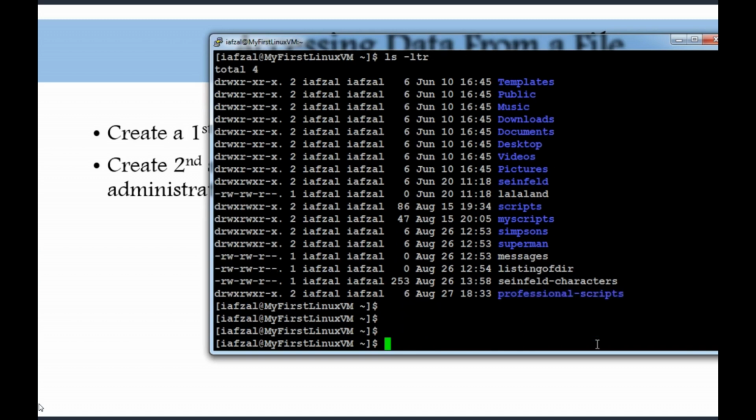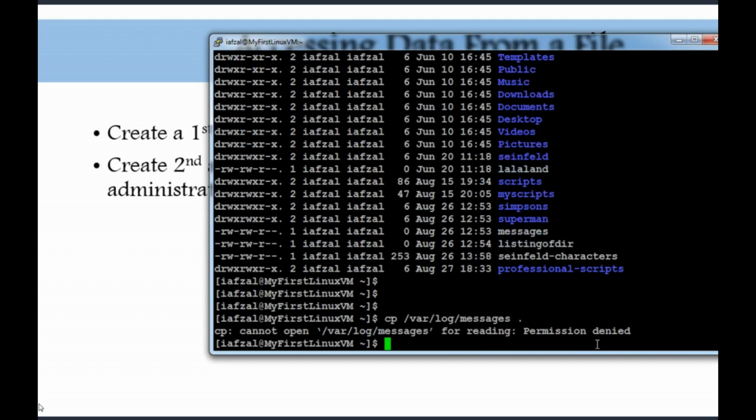Now I wanted to copy the /var/log/messages file into my current directory, and that would be dot. When you hit enter, you say it's coming up as permission denied. Why? Because the /var/log/messages file is owned by root, and it does not have read permission for anyone else. So what we will do is we'll become root.